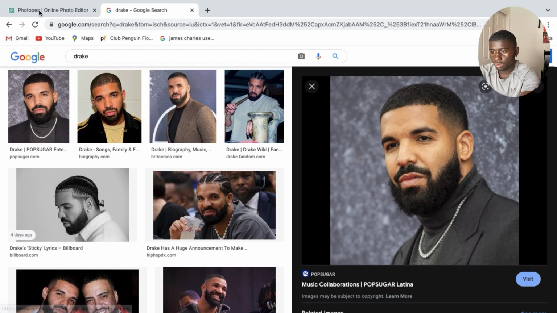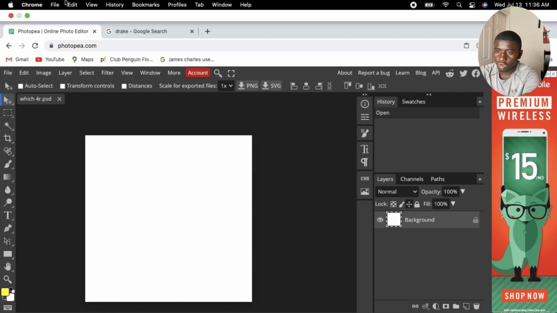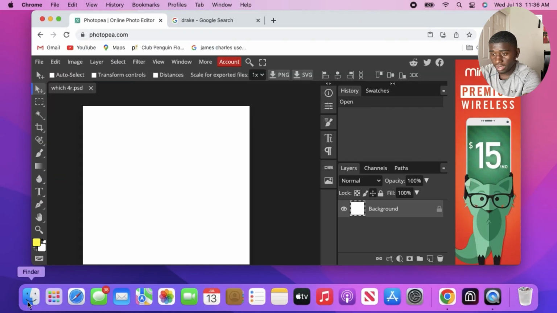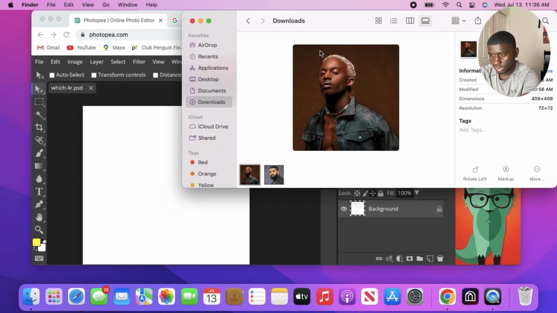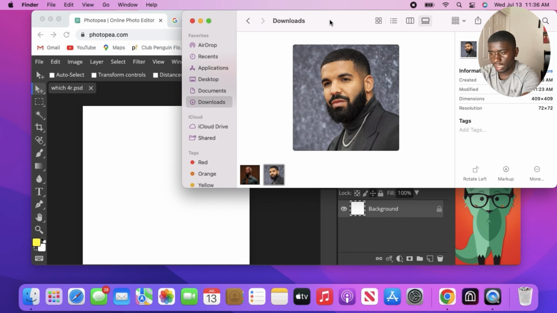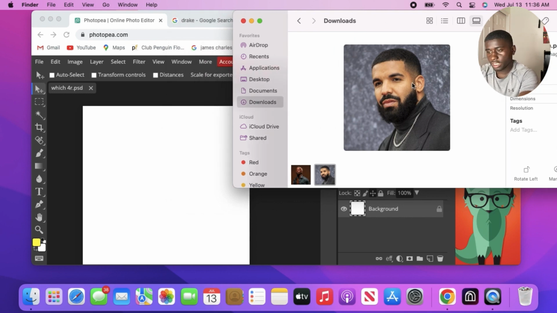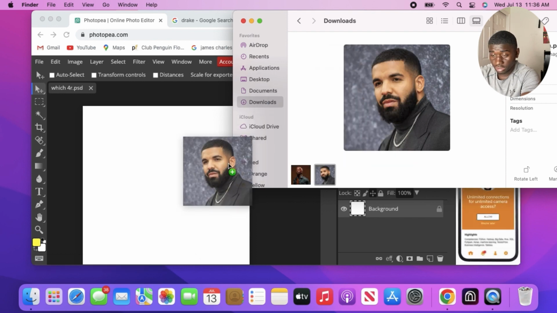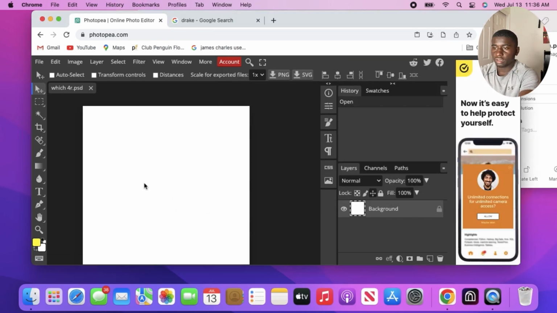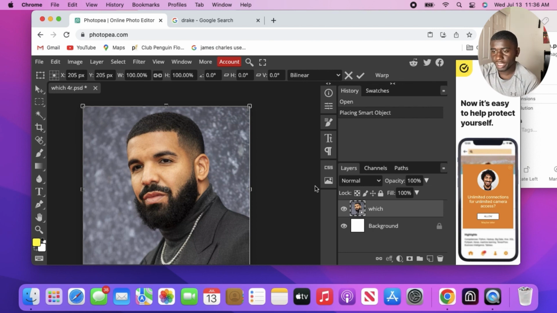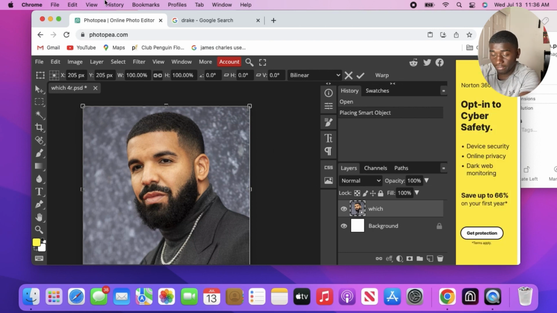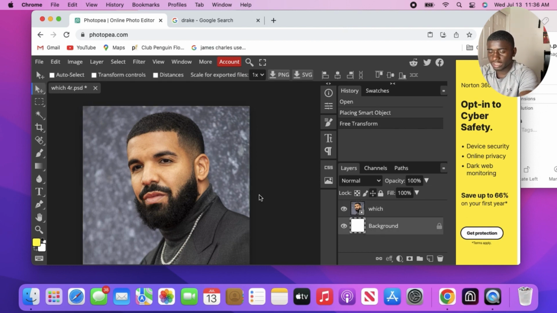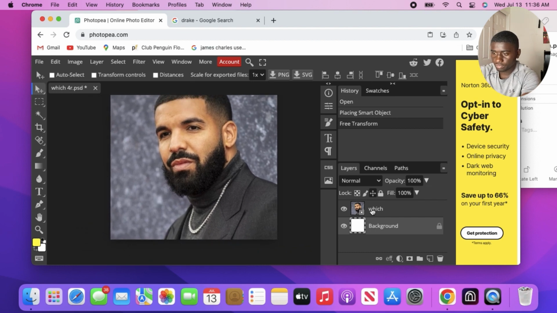Once you click save image, you got to open up your Finder. As you can see, I already have Drake in here because I did that and I messed up a couple of times, but it's okay. Once you find your image, you just drag and drop that image in the Photopea app. Okay, once you drag and drop, make sure it fits within the white square. You can click the background here too and make sure it fits within the white square.